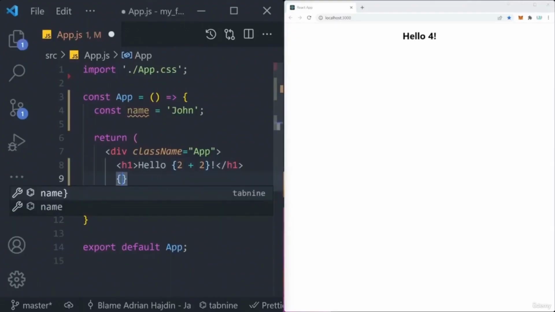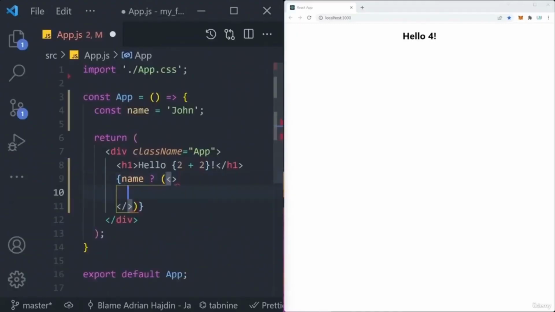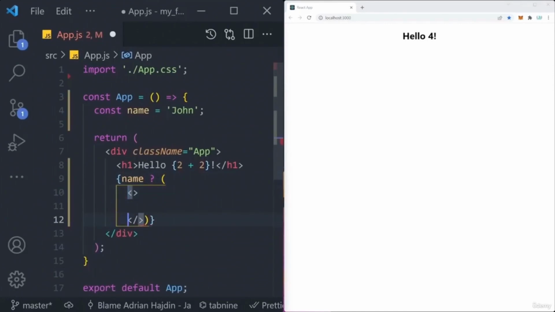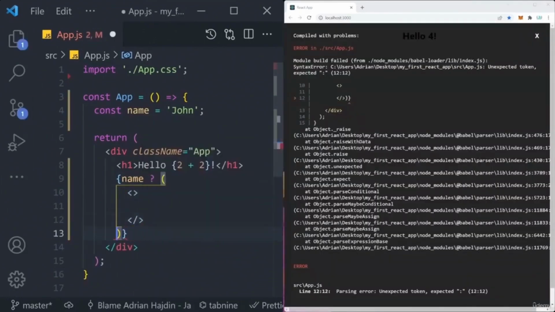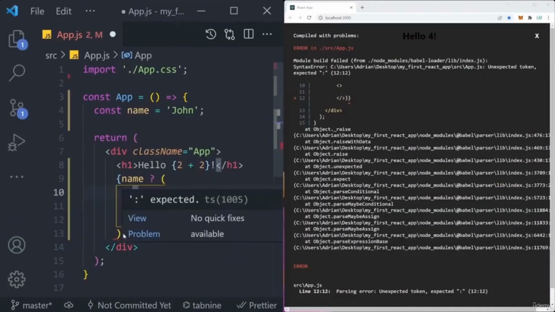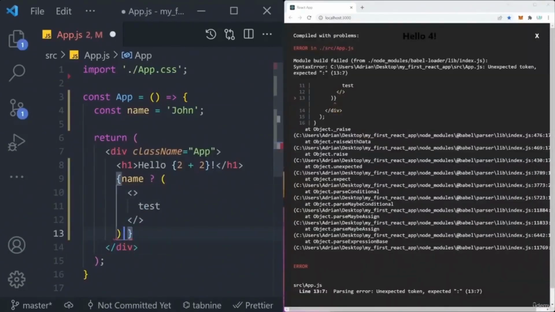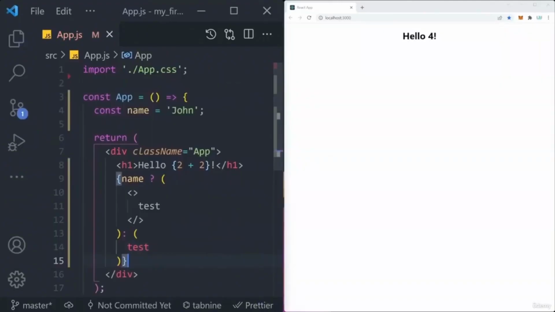So if we open up curly braces and then check if name exists, in that case, we want to render this React fragment inside of these parentheses. And a React fragment is just like an empty div. Inside of there, we can put some code. So let's say test for now. And then of course, we need to have a second part of our ternary expression. And inside of there, we're going to say test as well. There we go. We can of course see test.